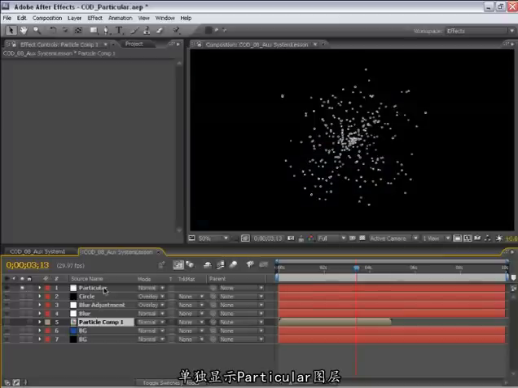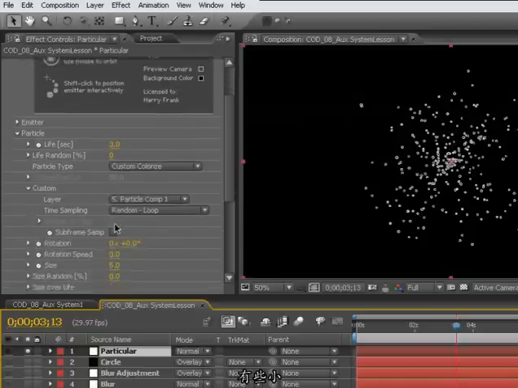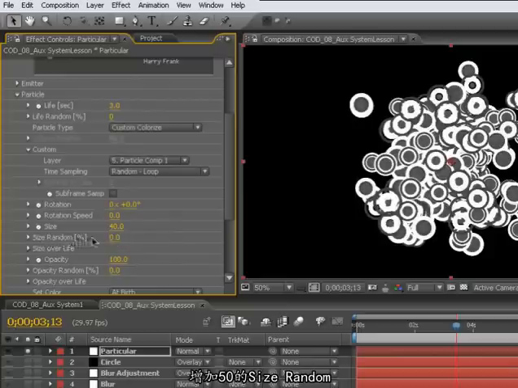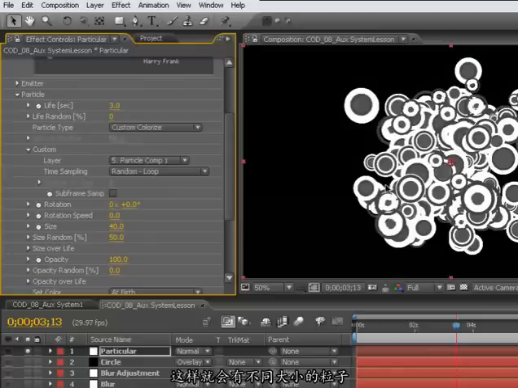Let's solo this Particular layer. Now we're seeing that they're a little bit small. I'll turn the size up to 40, and I'll add a size random percentage of 50%. So these all have just a little bit of different size.